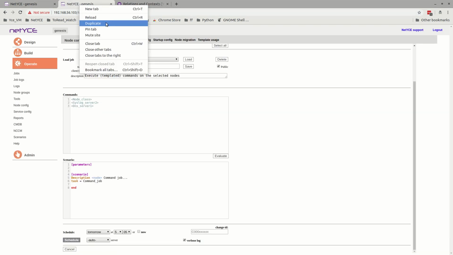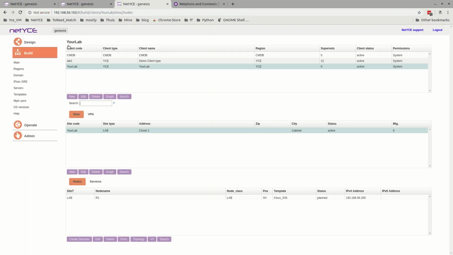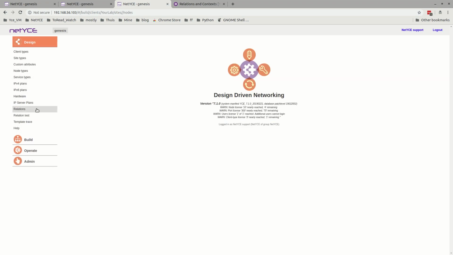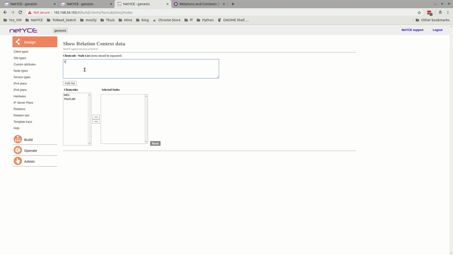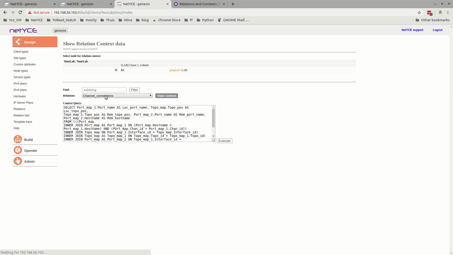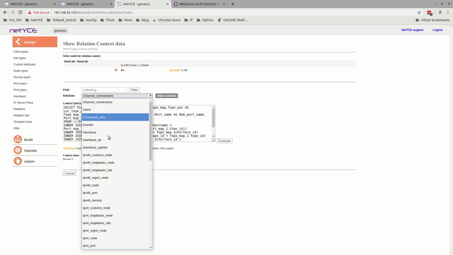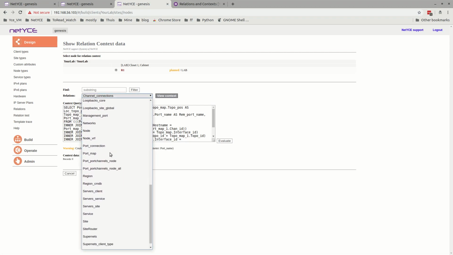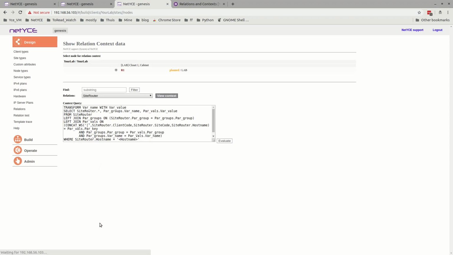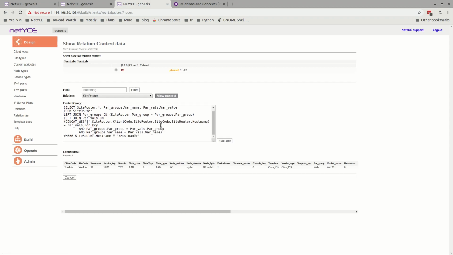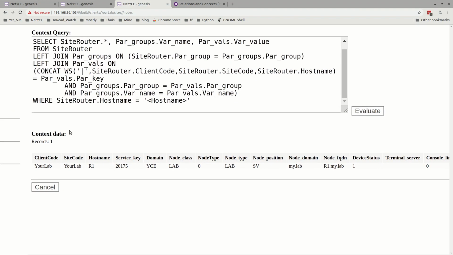Might be wise just to show you that as well, because those are just the built-in relations that we use for everything. So again, we go to our favorite tool in the design, that is design relation test. We grab the device that we are going to look from the perspective of, and we scroll down to the relation that is called site router. So again, a whole bunch of SQL magic right there, and that would result in everything that we need to know from the R1 perspective.